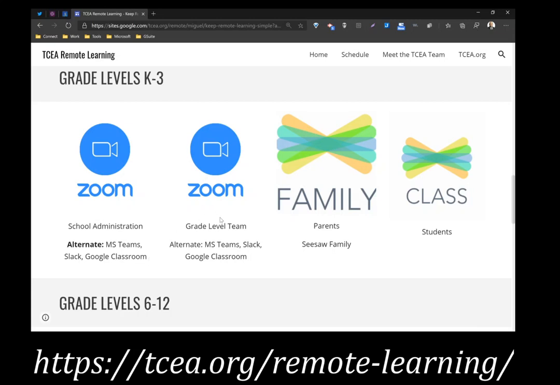For your grade level team, I would use whatever tool everybody else is using in terms of school administration. We're not talking necessarily about those phone calls, because you could use your Google Voice for that, and probably everybody's familiar with that by now. But using a tool like Zoom could be really handy.